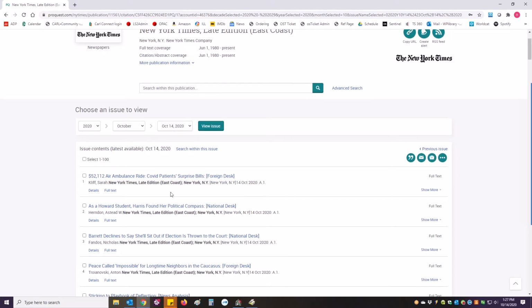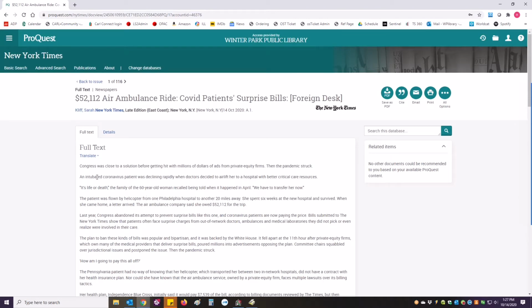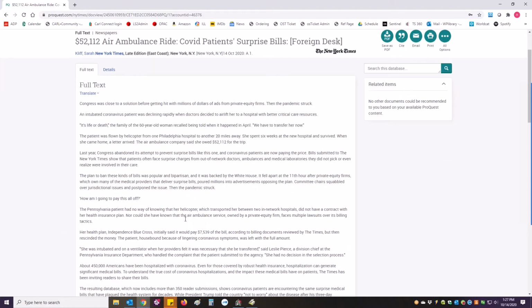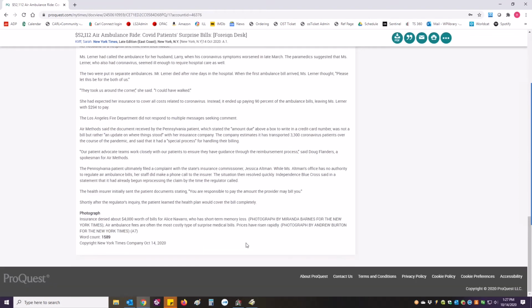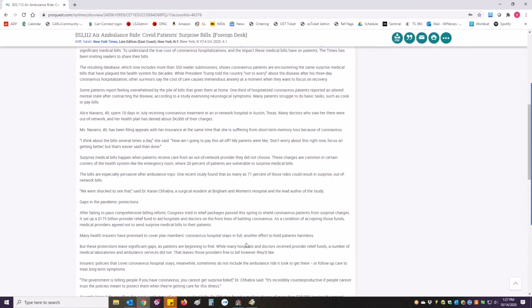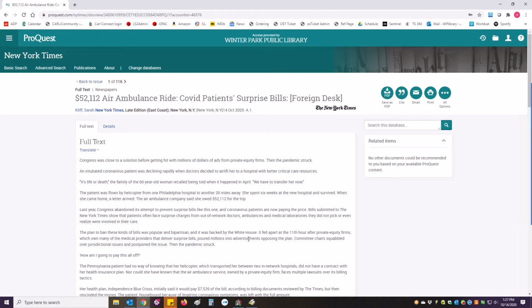So let's open the very first article, and there's the text. It does tell you what section of the newspaper it appeared in. Scrolling all the way down, you have the entirety of the piece, and going back up, you have the options in the upper right-hand corner to save this article as a PDF or to email it.